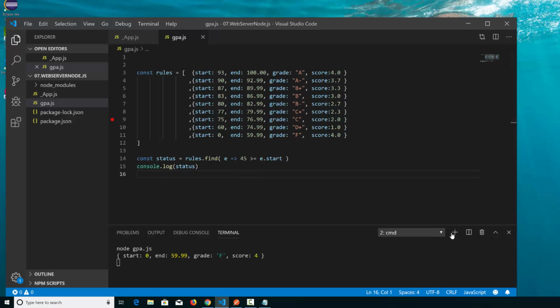Let me see here. This is an old terminal that I had. I'm going to kill that terminal, and this terminal too that I was playing around with. I still have the server up, so let me break that for a second. Remember, this is the GPA module that I'm testing by itself. So let's type in here node GPA, hit enter, and it looks like that passed the test because this is a failing grade.